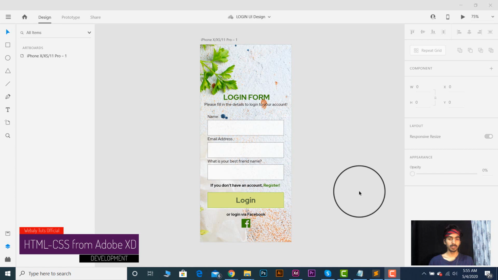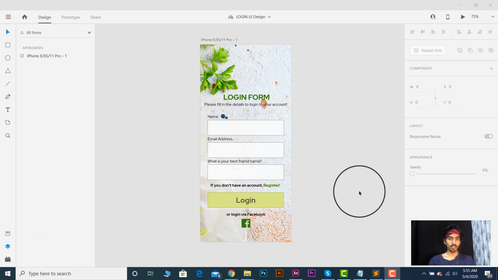So, as in the last video, we created a login UI design on Adobe XD. In this video, I will let you know about two things. First of all, how you can create a development link in Adobe XD to get the assets, colors, and a few more things about your design. And second, I will let you know how you can install a plugin which can export your design into HTML or CSS. Okay, so let's start.